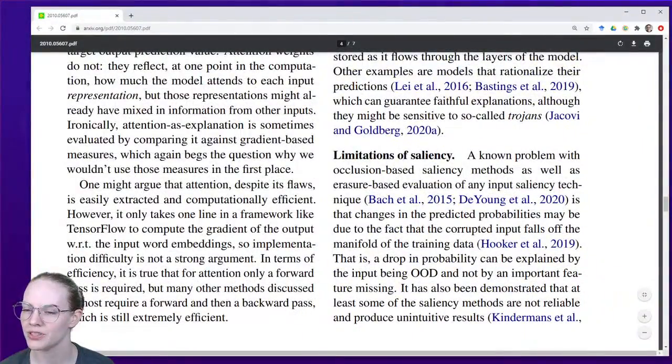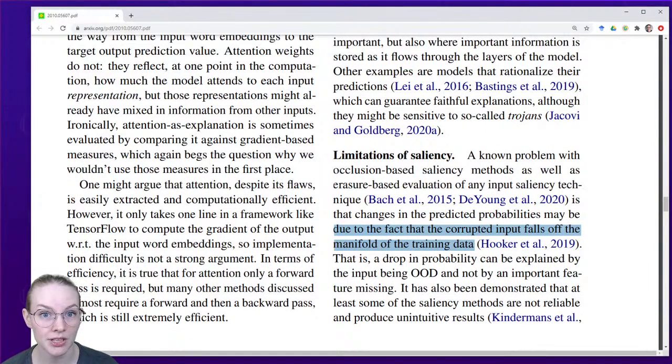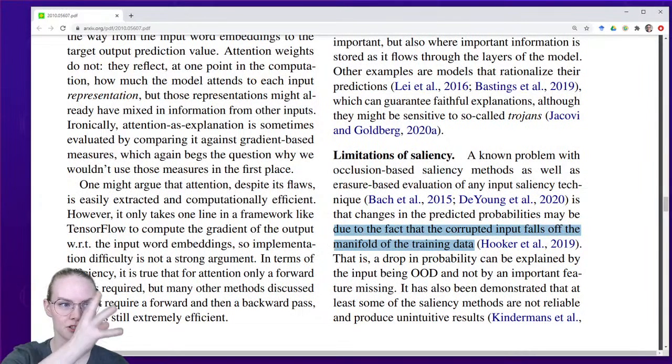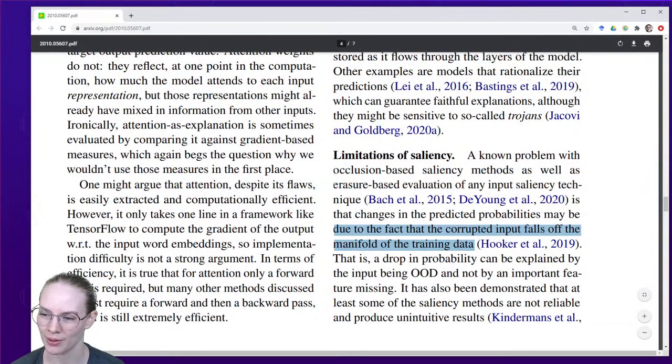Okay, so what they're saying is, hey, if you replace one of these embeddings with zeros, you are creating a situation that your training data has never seen. And if you have this decision region, suddenly all zeros would go boop, completely off of that. That is, a drop in probability can be explained by the input being out of domain and not by an important feature missing.